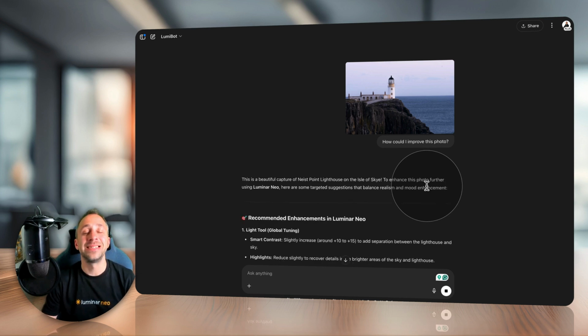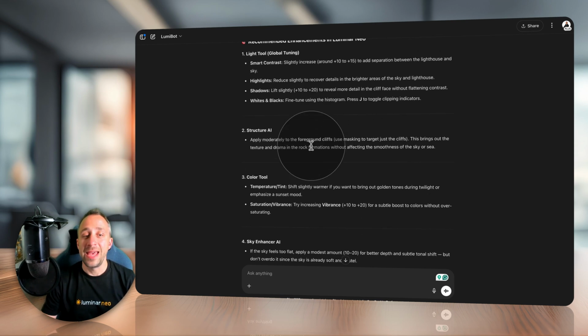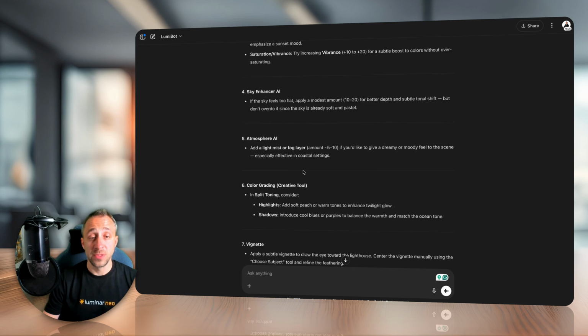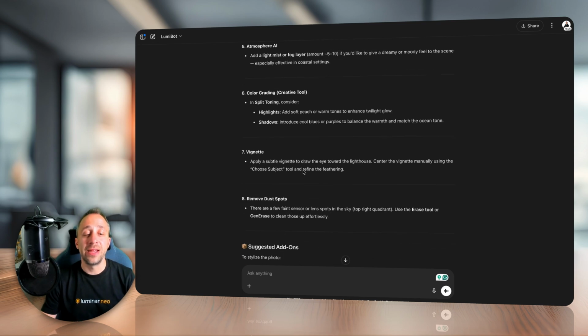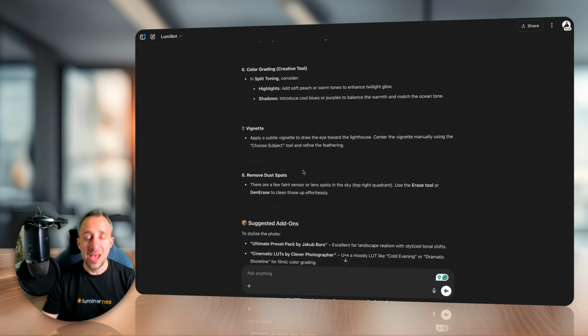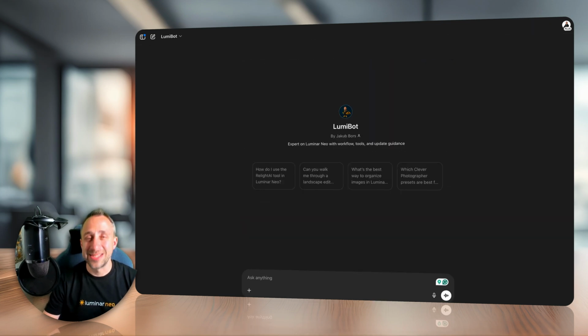Well, it starts by saying that it's a beautiful capture of Neist Point Lighthouse on the Isle of Skye, which is exactly correct. Now, it will give you some suggestions on what you could do. You could adjust the light tool, apply some global adjustments, apply some structure AI, adjust the color tool, and of course also apply some sky replacement or use the atmosphere AI, color grading or vignette. Depending on your image, there will be different suggestions, but it's always a good start. But that's not the end.